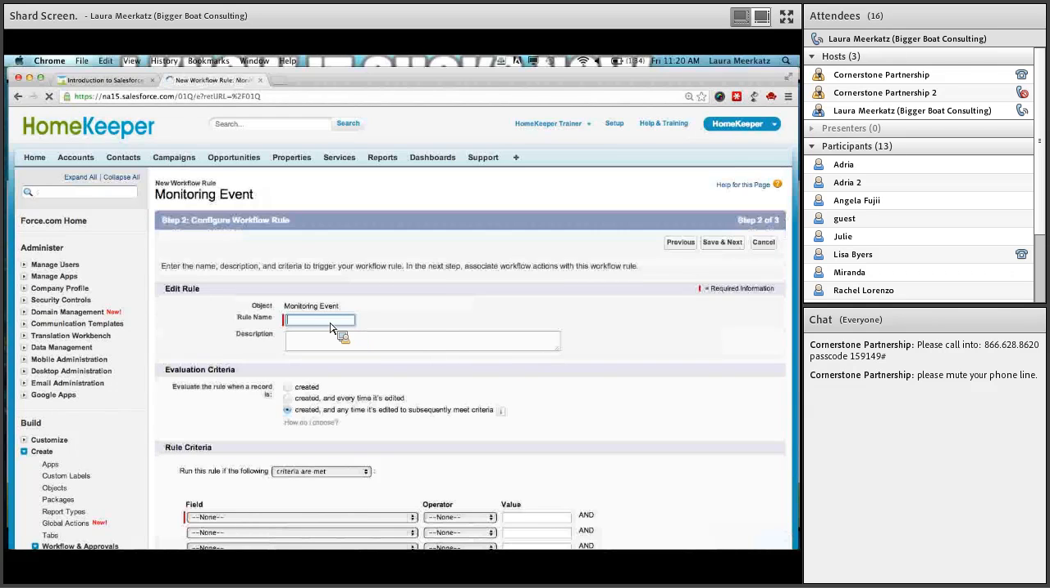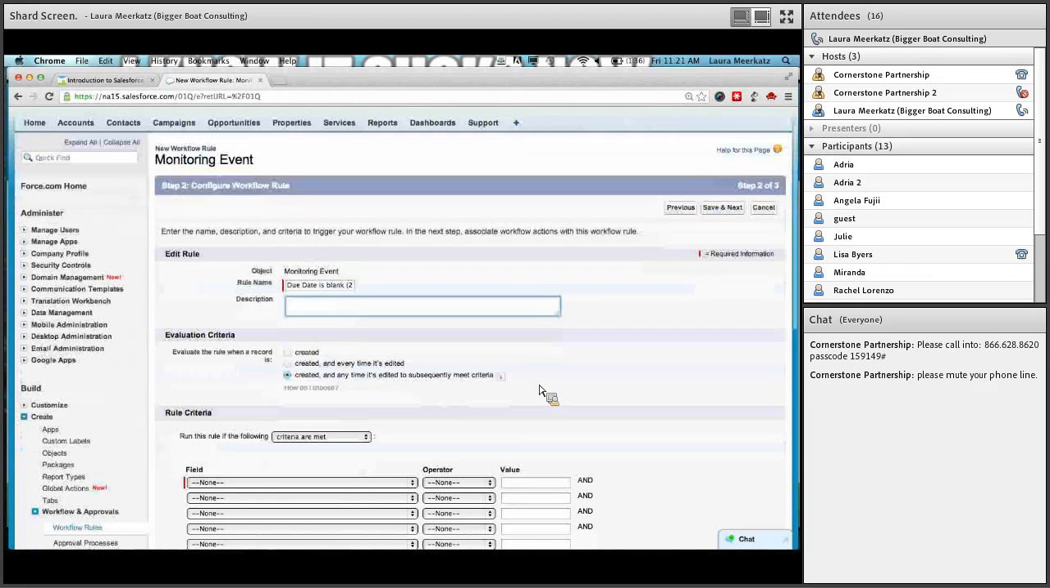And then I need to give my rule a name. Since the workflow process is kind of broken into rules on one side and actions on the other side, the rule name really could be more focused on what's triggering this action to happen. So we'll call this due date is blank. And I'm going to put 2 at the end of these just so I have a unique name because I was already working on this problem yesterday.